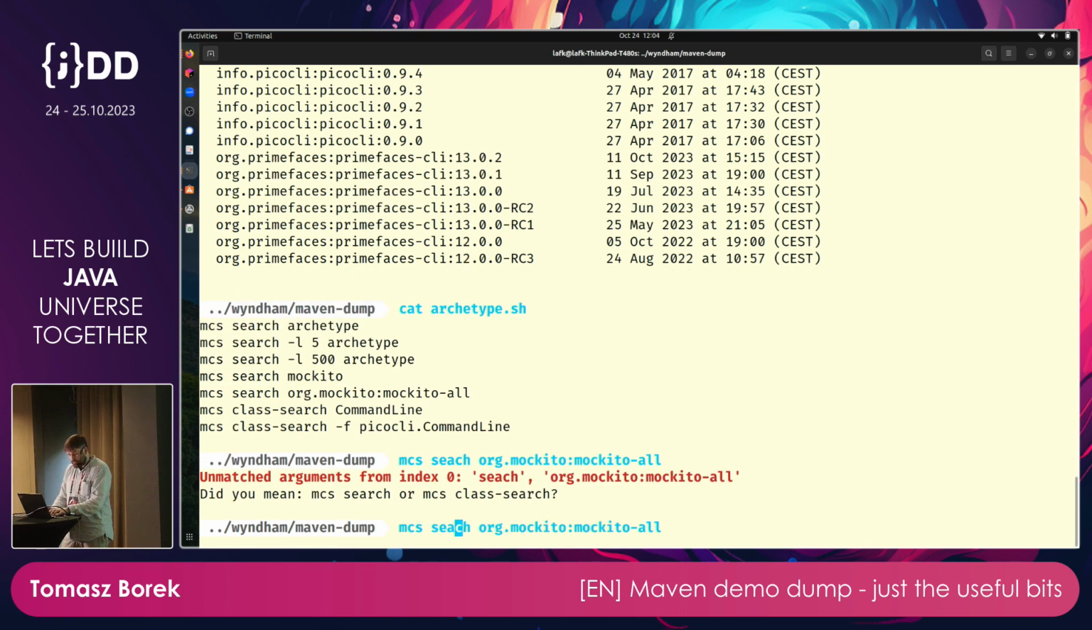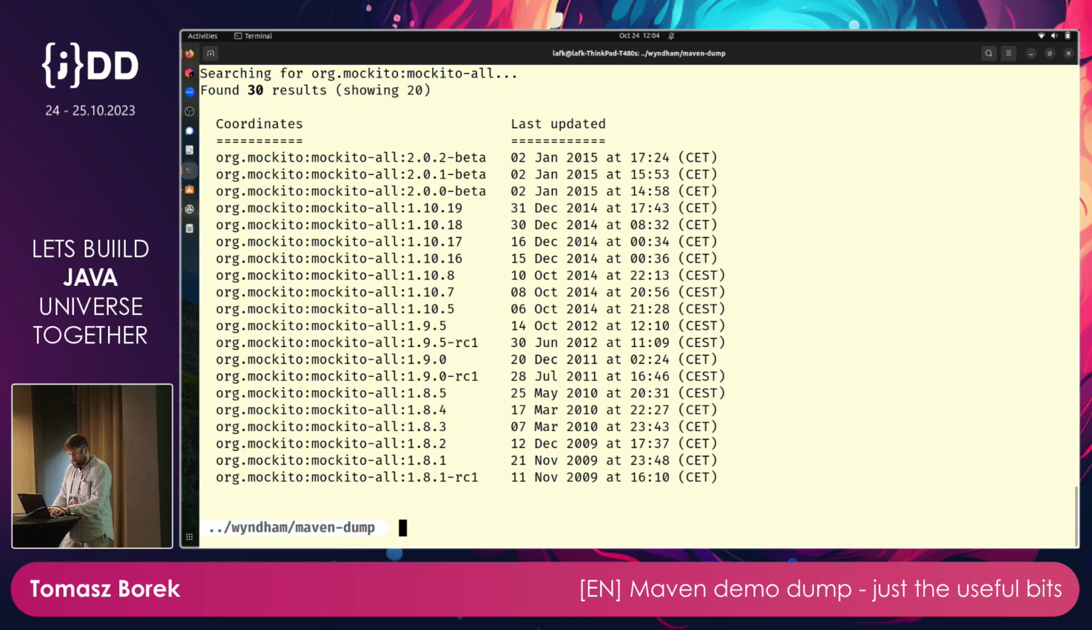Search, of course. And I can see the dependencies. Yeah, I can see the number of versions. Of course, I'm choosing the one that I want, and that's pretty much it.